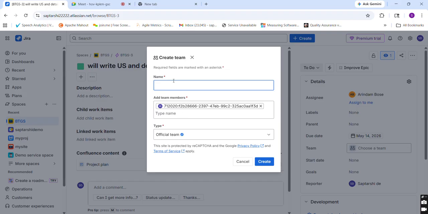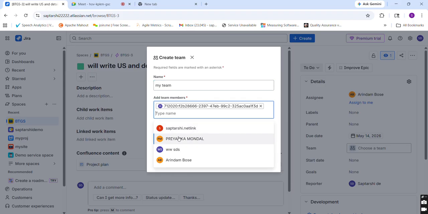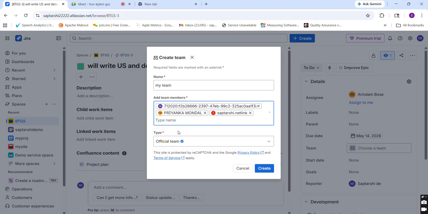The name of the scrum team, let's say, is my team. If I want to add the team members Priyanka, Sapturshide, and Arindam Bose, these are my teammates. Once this team is created, it is called a cross-functional team, right? Every cross-functional team used to go for a PI.